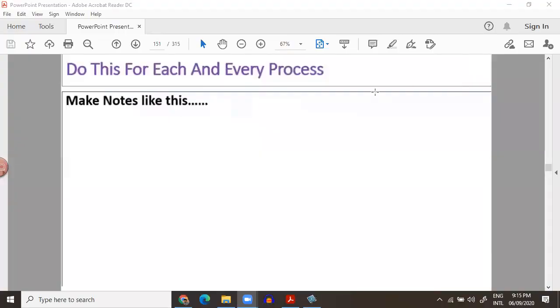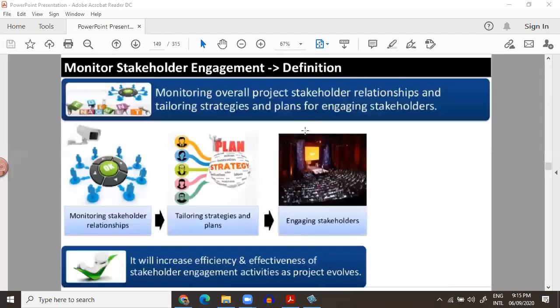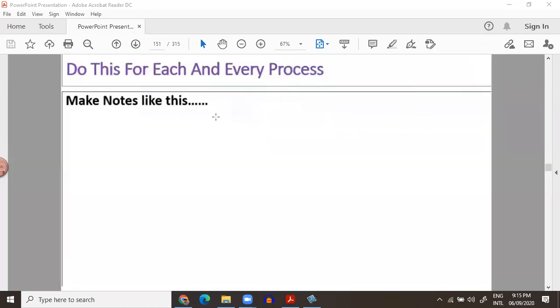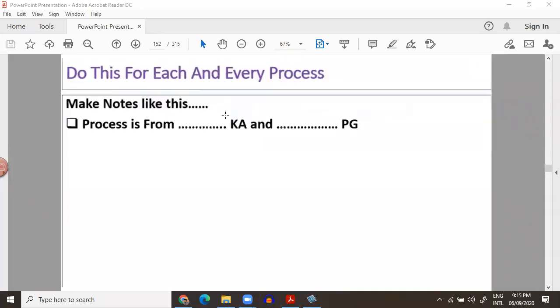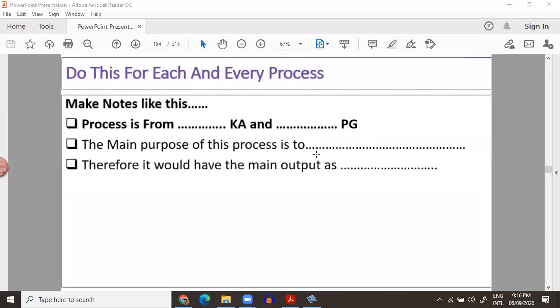Make your notes like this. This process is from this knowledge area and this process group. For example, let's take the example of monitor stakeholder engagement. Monitor stakeholder engagement is from which knowledge area? It is from the stakeholder knowledge area and the monitoring and control process group. The main purpose of this process is to monitor the engagement of stakeholders, how they are engaged. So the major output will be updates to the stakeholder engagement plan.